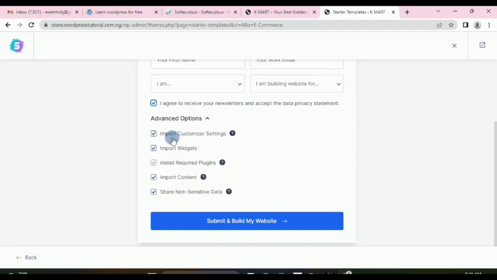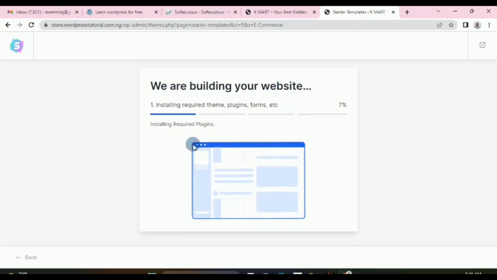So here where it says share non-sensitive data, I can allow it. So it's going to install the required plugins. Install required plugins. It's going to import widget and everything. So we just submit and build. So everything we saw in that website just now will be imported into our website, and that is the flexibility of using templates.